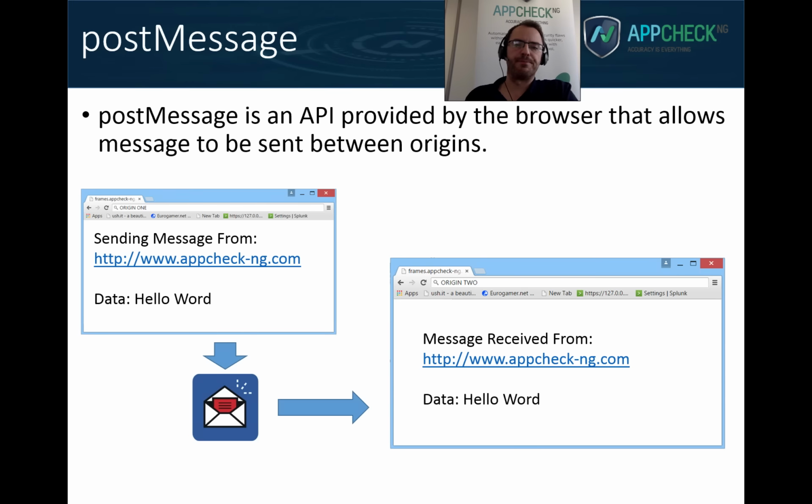HTML5 postMessage offers a simple messaging API that allows us to send messages between origins. So we have the concept of a sending side and a receiving side. And there's essentially two different setups that you will commonly encounter. One would be the receiving side being the parent frame and the sender being a child iframe embedded within the site. And the other option is to have a page open up an external window and then send it messages.